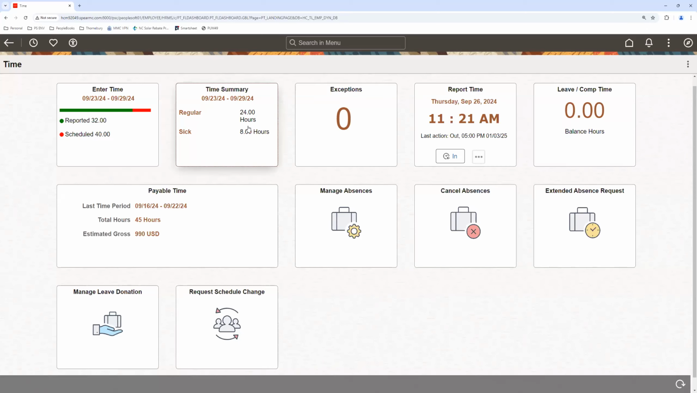Time summary provides the top three time reporting codes that are used on the timesheet. In this case, I can see there are 3 days of regular work and 1 day of sick time that have been submitted. If there are any exceptions for them, it comes up with a big number, so they know they need to take some action.